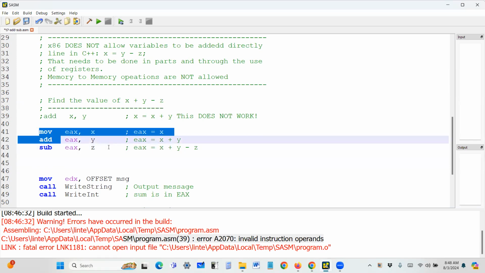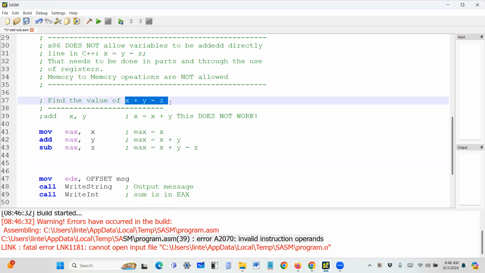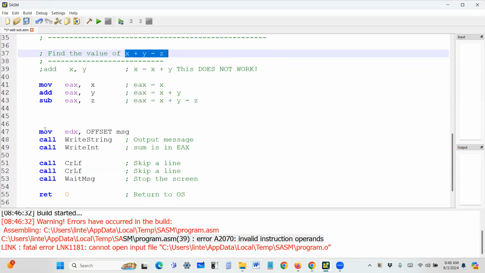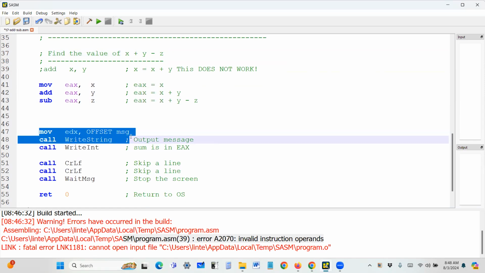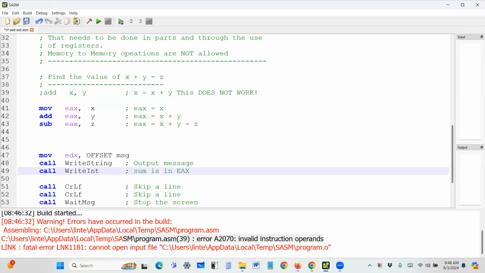Now, after I've evaluated and found the value of my expression, in this case x plus y minus z, I want to print a message to the screen. We know how to do that, lines 47, 48. The message is just the result is, and I'm going to call writeInt. Remember, writeInt writes the value that is in this register. It's very convenient that I already used register EAX to find the value of the expression because writeInt grabs the value from it and prints the value to the screen.